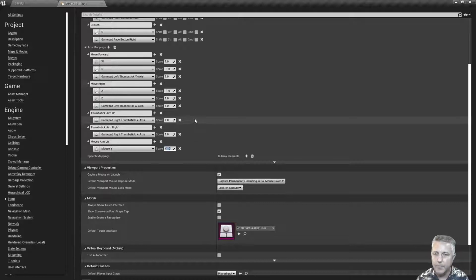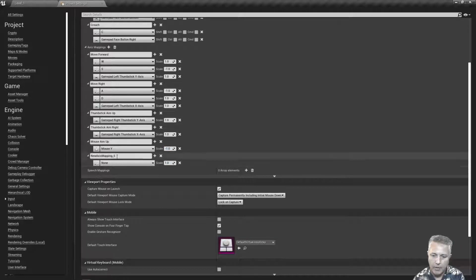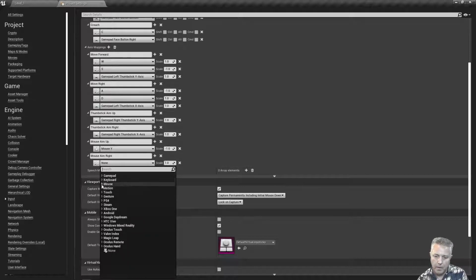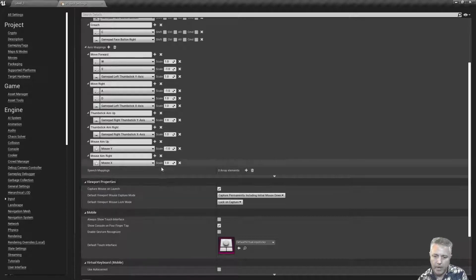I think I got that right. Anyway, we'll find out for sure. If you don't like the way it works, you can always come in here, take the negative out, and it'll flip it. All right, so now we're also going to do a mouse aim right. Okay, and this is going to be the mouse X axis. All right, and that one is going to be left positive. Make sure I got all my negatives and positives. We're good. Okay, so that's all we need to do.